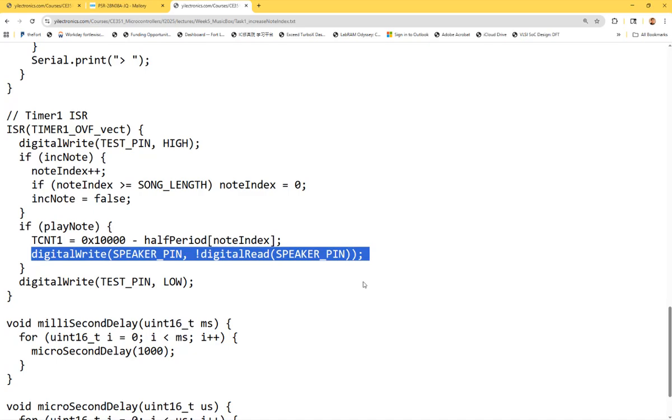So the interrupt enters here, right? Because the play note is true. And whenever it enters, I give a new number to the timer count. The timer counting register will be set with the new counts, right? Behind the scenes. So then the new timer will start running.